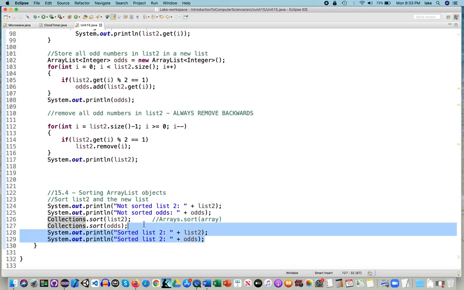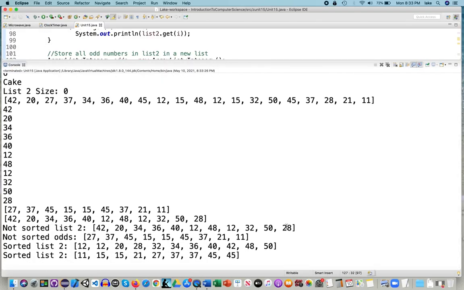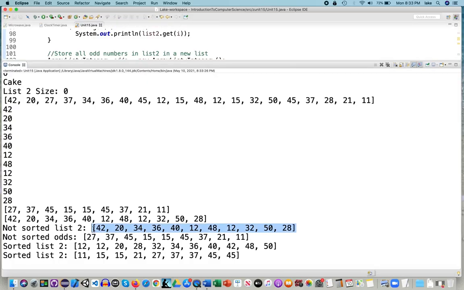Very similar in this sense here, but a different word. Let's run that. Let's scroll down and find it. So here's the list that was not sorted. Okay, this is list 2, and this one is odds. Once we sorted them, then list 2 became a sorted list.